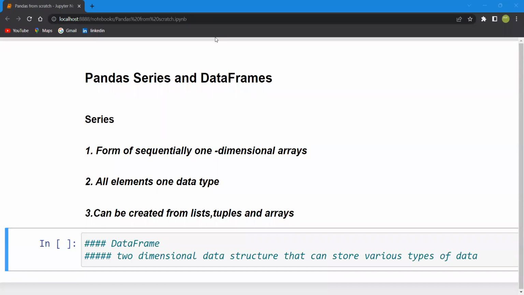Hello all, let us now discuss Pandas series and data frames. First of all, let us try to understand what is Pandas series. We all know that Pandas is a very important machine learning library. So Pandas is basically used in series as well as data frames.